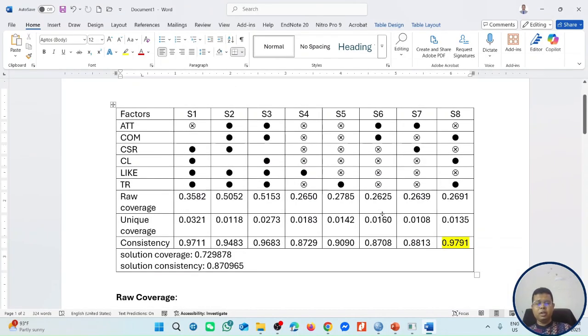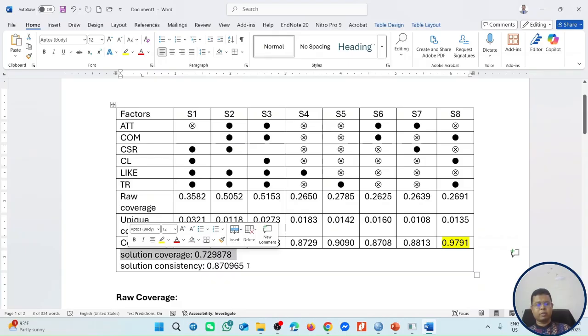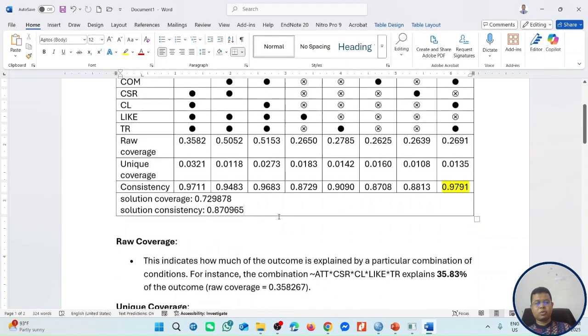In this table, we have 8 solutions for 6 combinations of the factors, constructs or variables. Here you can see the 3 measurement metrics: raw coverage, unique coverage, and consistency. And here you will find the overall solution coverage and solution consistency. So, for example, raw coverage.